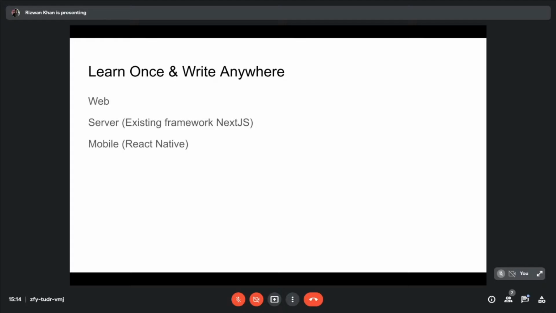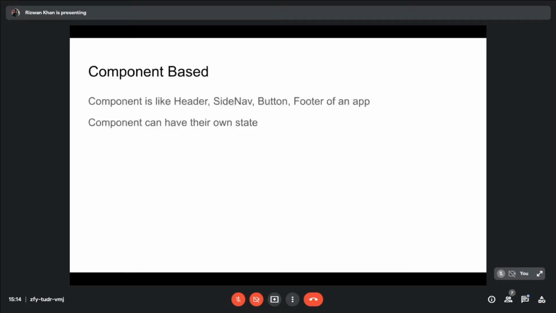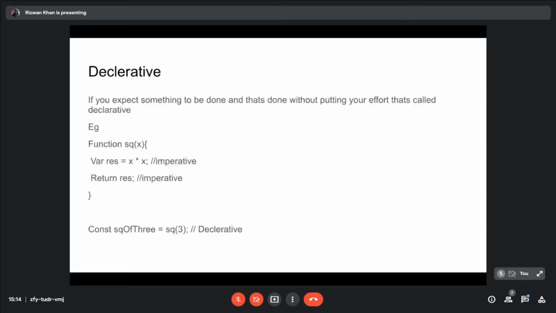So you have to learn once. Next, what we have is component based, right? Components are nothing but, if you see any application, there will be some components like header, side nav, buttons, footer, and many more things, right? Every piece of stuff you see on the application is considered a component, right? And every component can have its own state to manage its life, right? So here, component based. And then we have another principle, that's declarative.